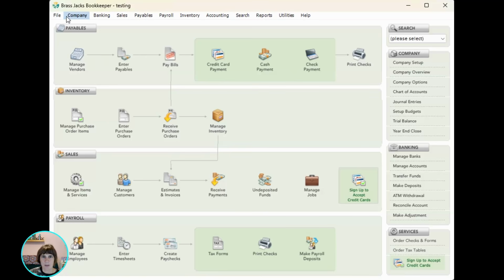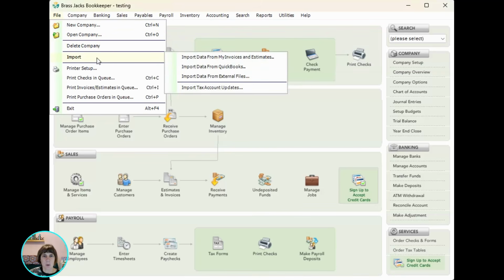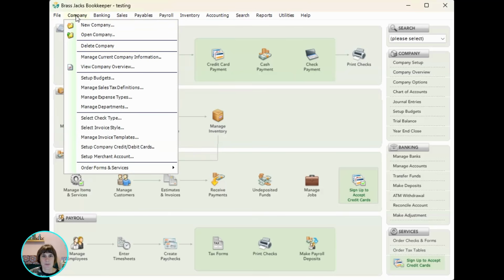Up across the top here are all of the functionality that's down here, but just in a different format, basically, and more. So file, this is where you would create a new company or open a different company. You can also delete a company. If you need to import information, you'll do that here. So you can import QuickBooks files and lists. You can set up your printer. You can print checks and other things.